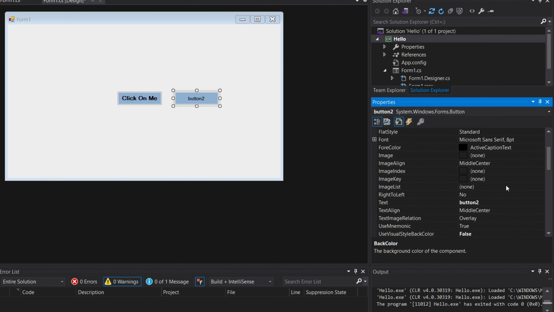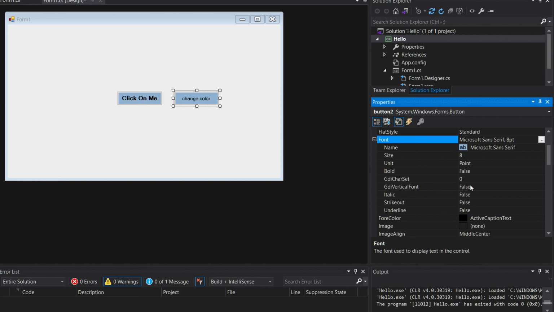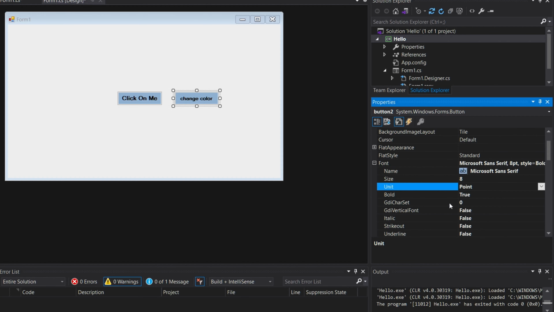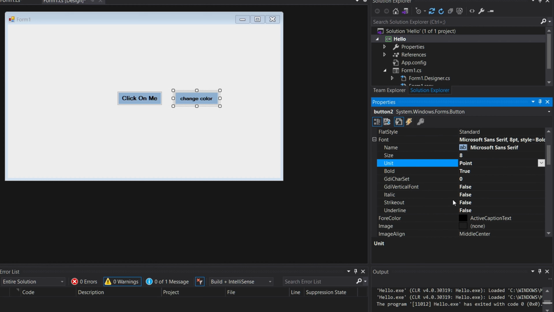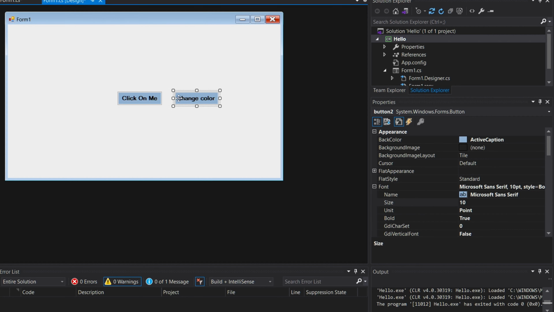Okay, and then we want to change the text. So go down to text. Okay, let's say change color. Okay, so we will change color whenever we press on the button. Okay, so let's make it bold so it's more visible. So bold is equal to true. Okay, and then let's make it a little bit bigger. So 10. Okay, that's pretty good. Change color.